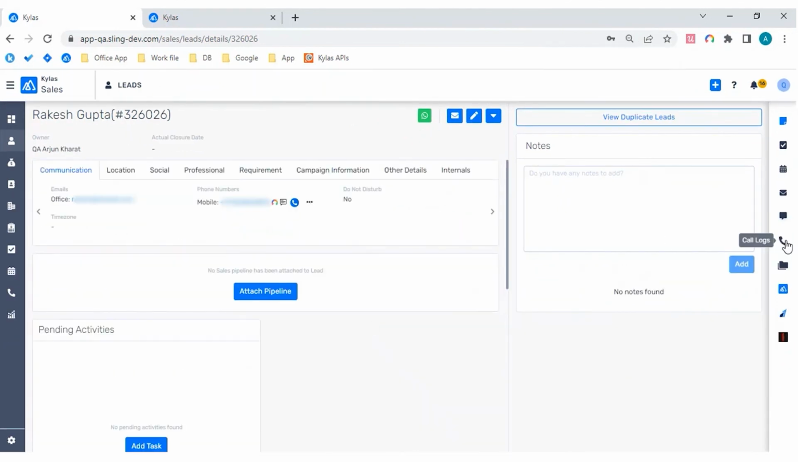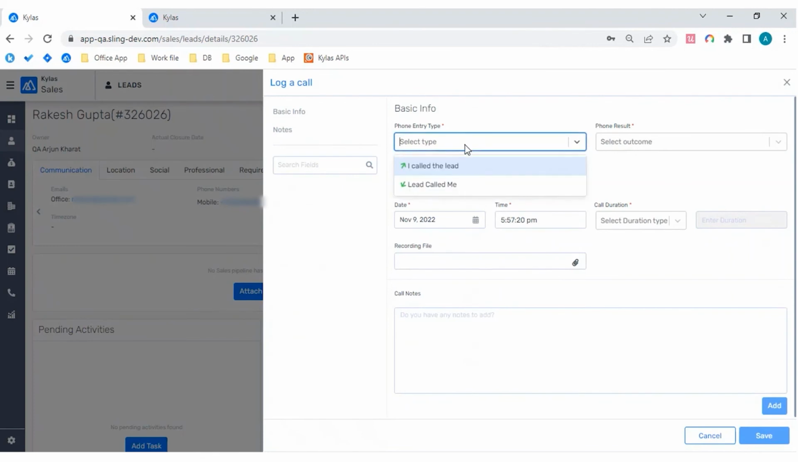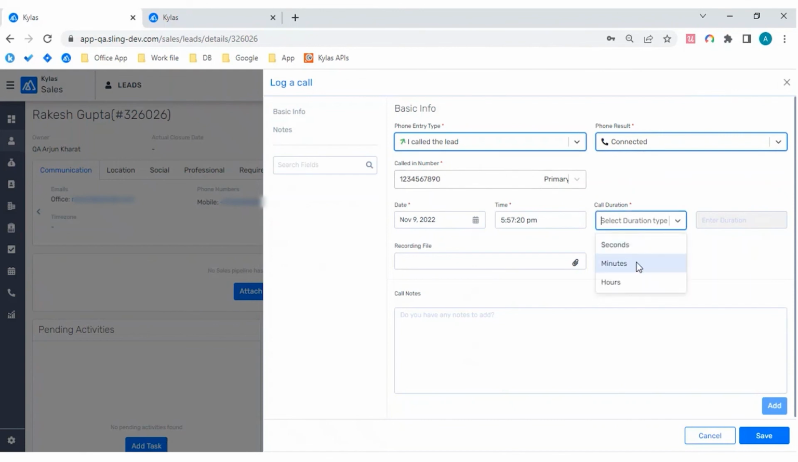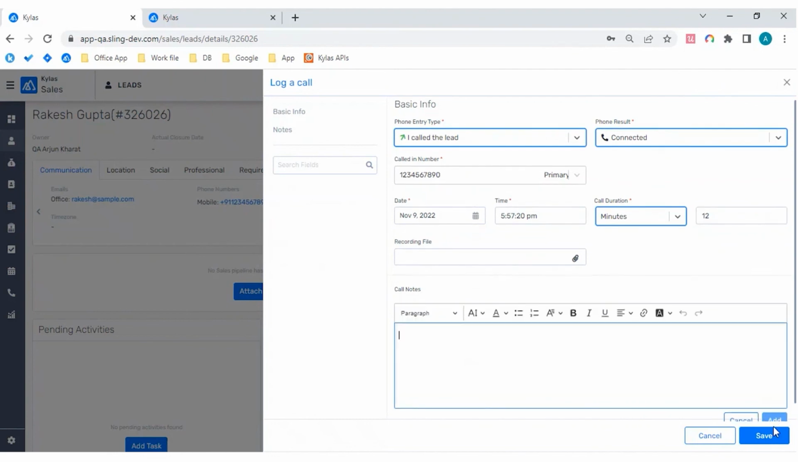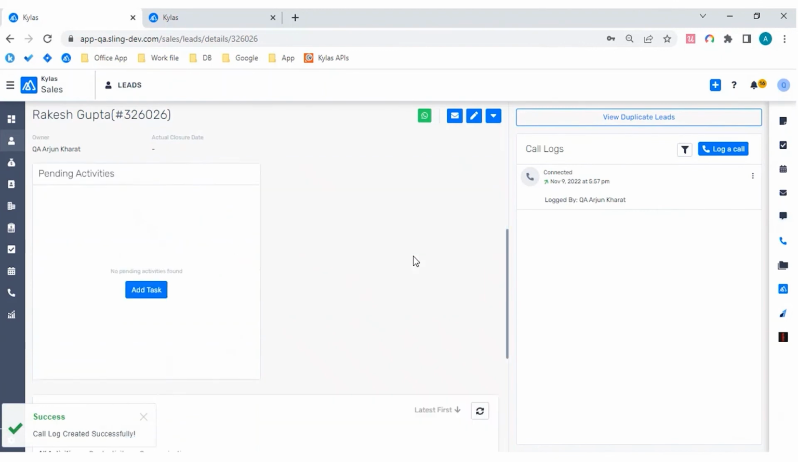Now to look at our topic, we need to see the call and meeting feeds. To do that, let me add a call log on this particular lead. I'm giving some inputs over here: the number, the duration in minutes, like 12, and save this particular call log.